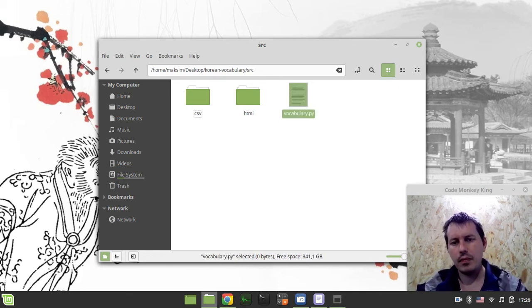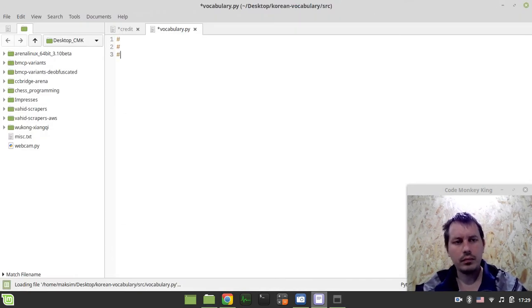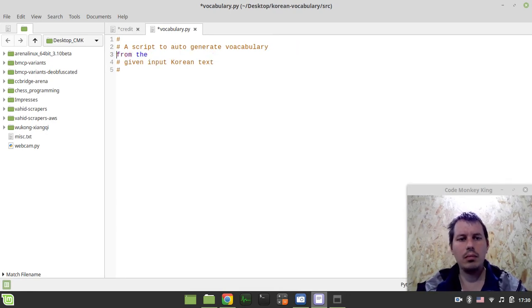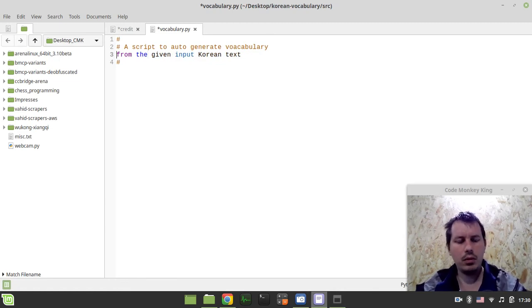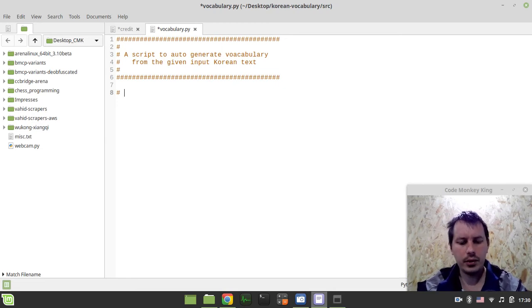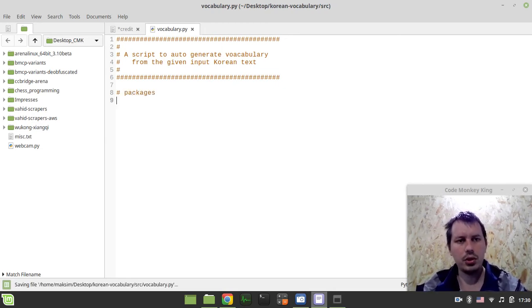And here I just want to create a vocabulary.py Python script. Okay, so just to give it a name: a script to auto generate vocabulary from the given input Korean text. And let me make the layout slightly cuter, like this. Okay, and the very first thing we need to do is import some packages.